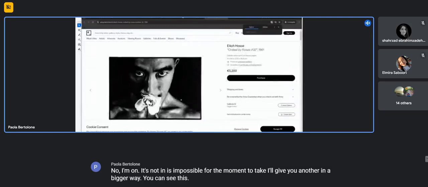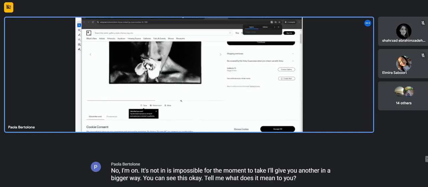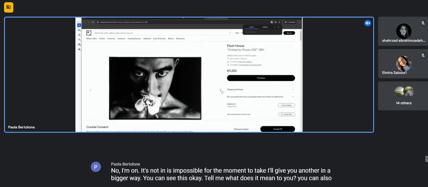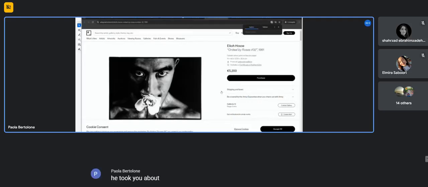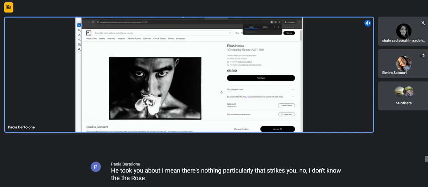You can see this. Okay, tell me, what does it transmit to you? You can also tell me that it transmits nothing. Could be. There's nothing particularly that strikes you. Oh, I don't know, the rose, the eroticism, the black and white, the contrast.